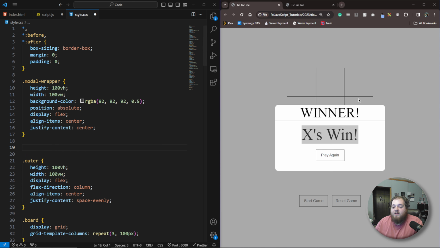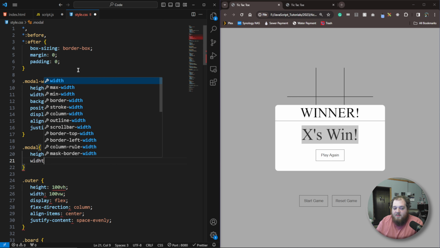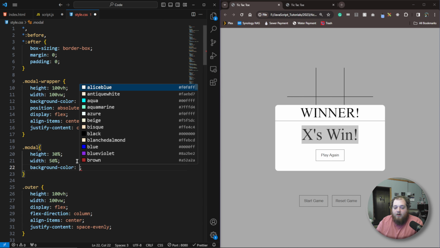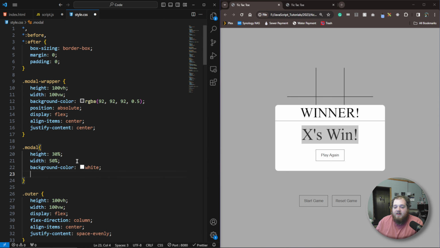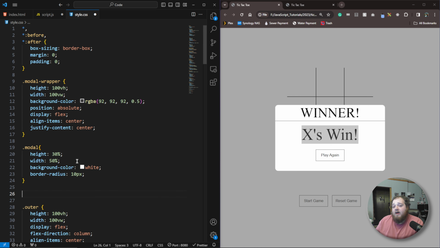Now we need to style the modal itself. So let's go ahead and select the dot modal, and we're going to set a height of 30%, a width of 50%. That way it's 30% of the whole screen's height and 50% of the whole screen's width. We're going to set a white background color, and then we're going to give it a small border radius of 10 pixels.